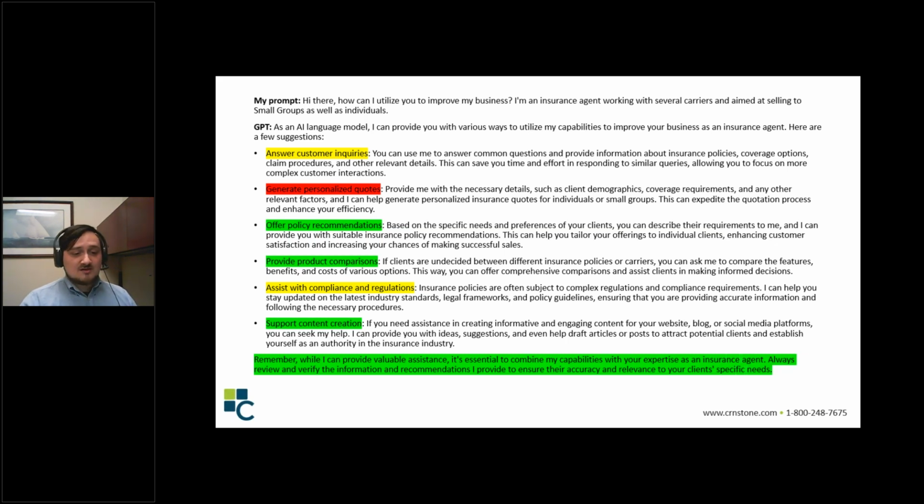But for now, I think the biggest point is that bottom one, which is: remember, while I can provide valuable assistance, it's essential to combine my capabilities with your expertise as an insurance agent. Always review and verify information and recommendations I provide to ensure their accuracy and relevance to your client's specific needs. And that's really the takeaway that I would have from this conversation.